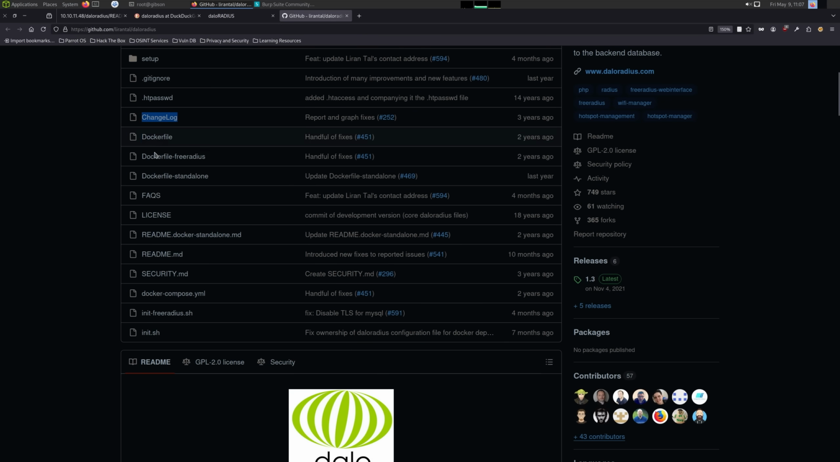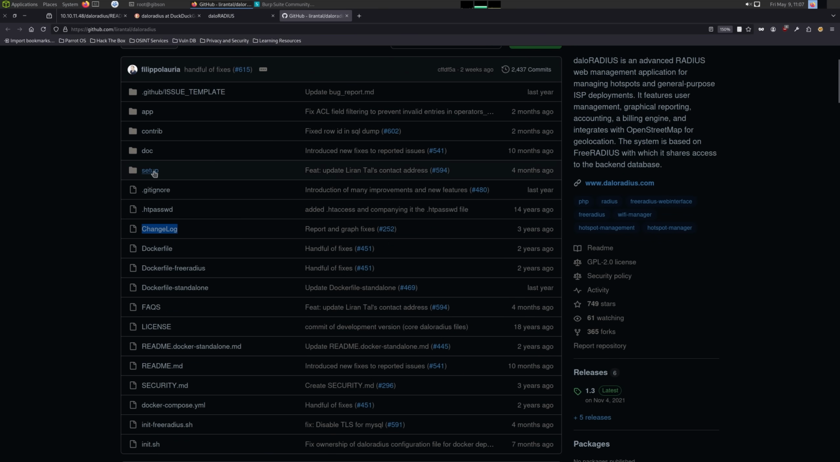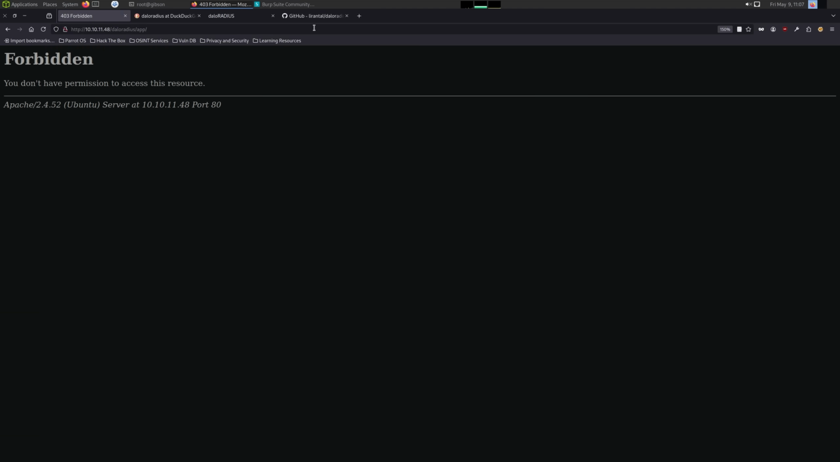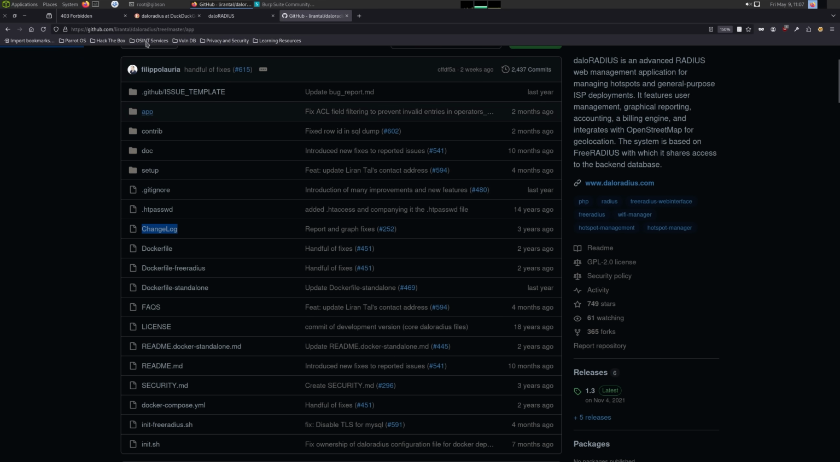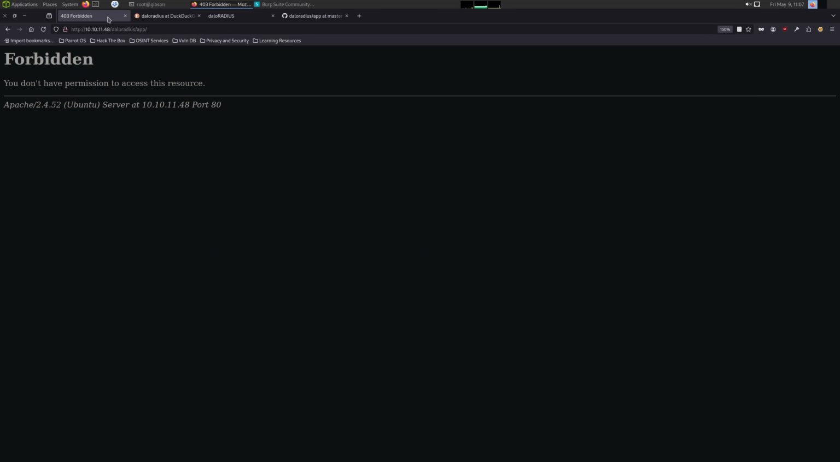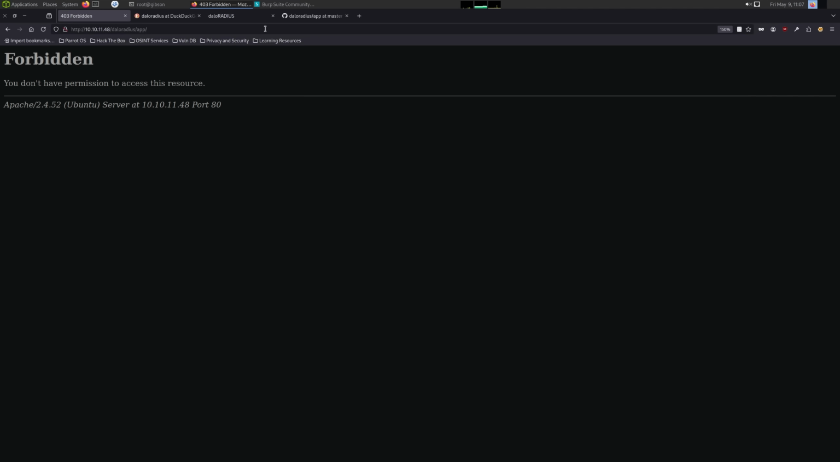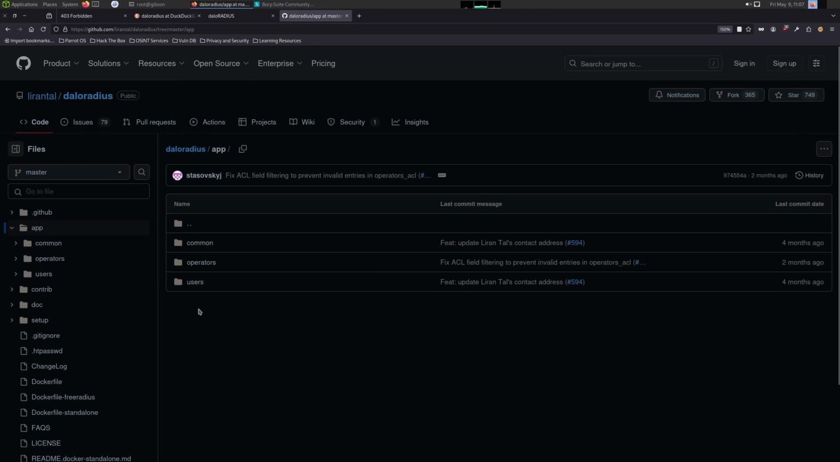So looking here, I don't see any logins. We have a few directories. We have setup, contrib and app. So I'm going to try /app to see if we get anything. We still have a forbidden. So maybe it's not blocking us from this directory. Maybe it's just saying there's no index.html to show directory listings, right?